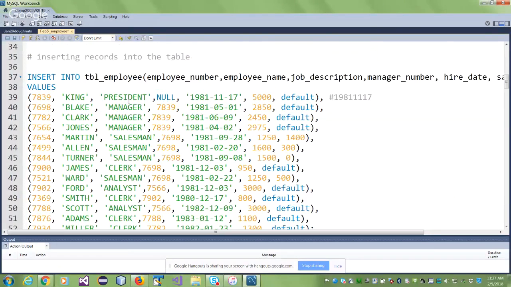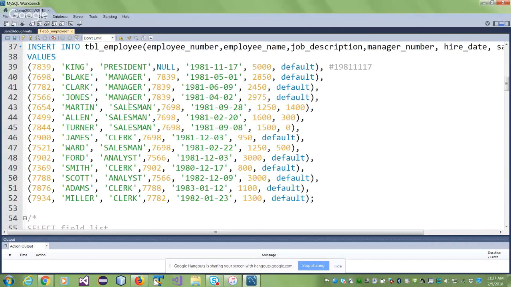Okay. So look at the job description. I have only gone with president, manager, salesman, clerk, analyst, and so on. So I stuck with VARCHAR 20. So depending upon that, you make an educated guess. And educated guesses are educated guesses, not wild guesses.